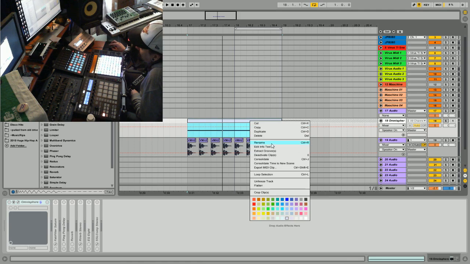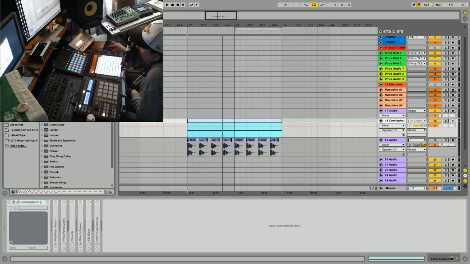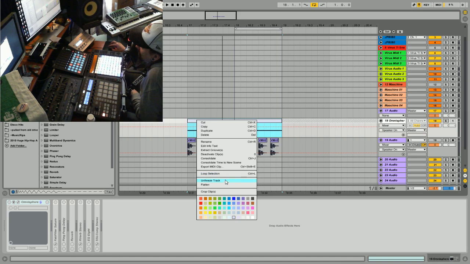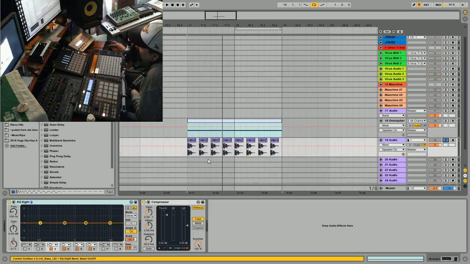So we will unflatten that for now, right? Oops. Wrong button. Unfreeze. There we go. So now I can edit it. All well and good. So I have a kick here.